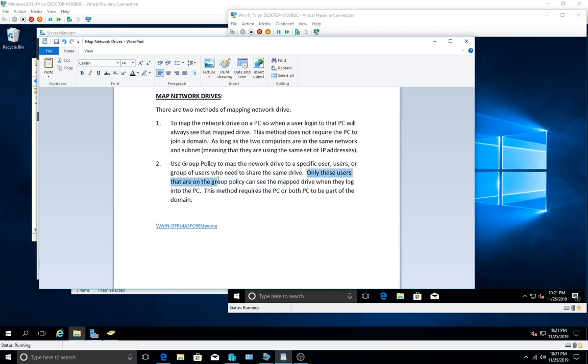Only these users that are on the group policy can see the mapped drive when they log on to the PC. This method requires both the shared folder computer and the PC to be part of the domain. So let's see how that works.